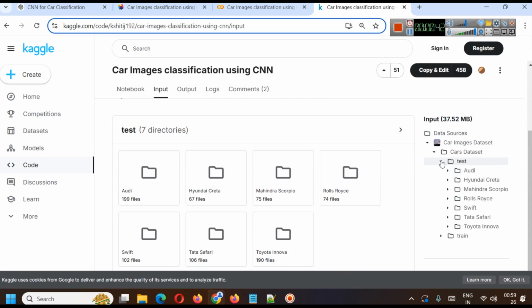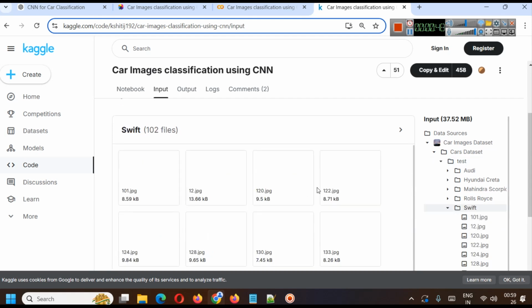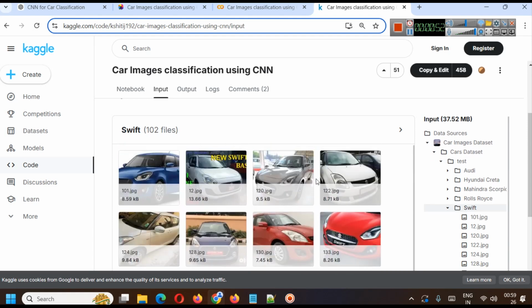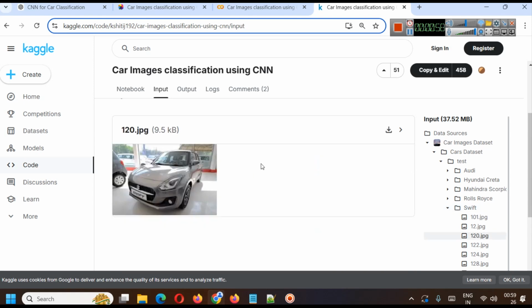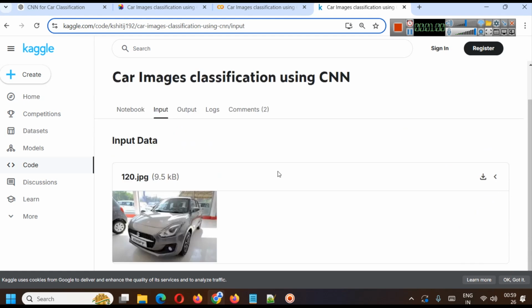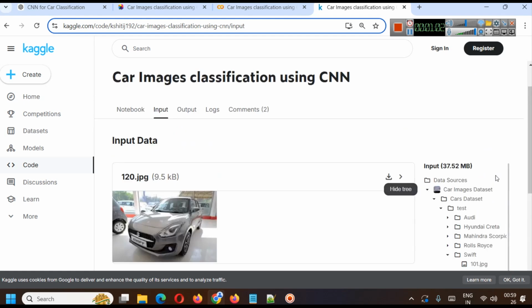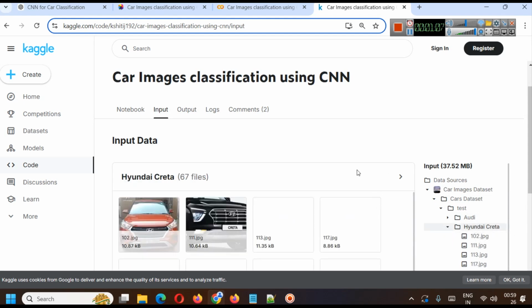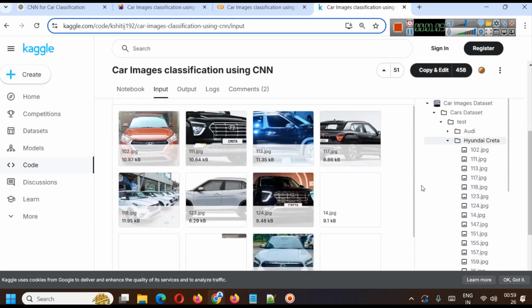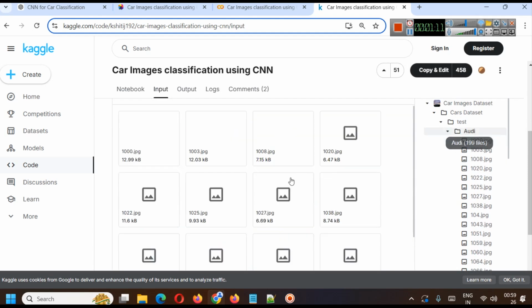In the folder, let's say we open Swift or Tata Safari, whatever folder you open, you will find some image files here, right? And these image files will be used to train the model. So the model will learn how a Swift looks like, how an Audi looks like, how a Hyundai Creta looks like. So for different car models, we have different types of images here.